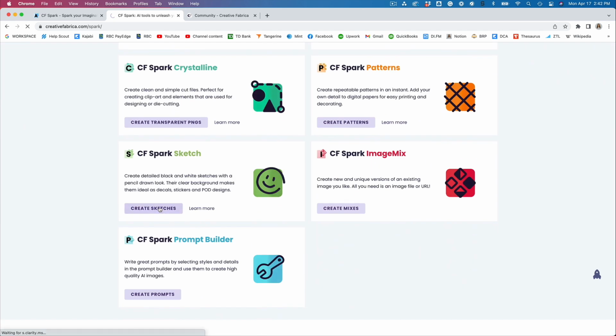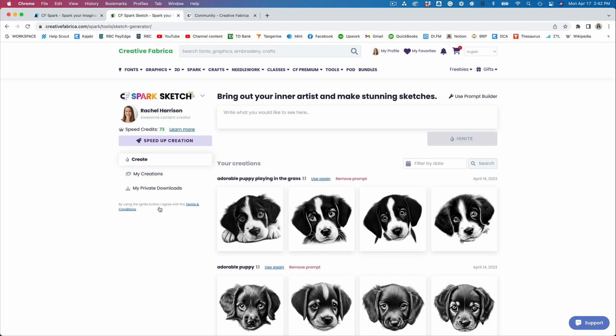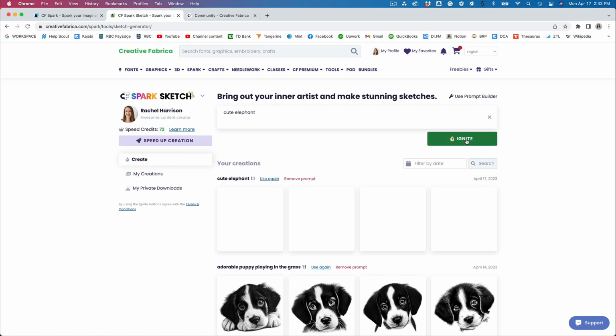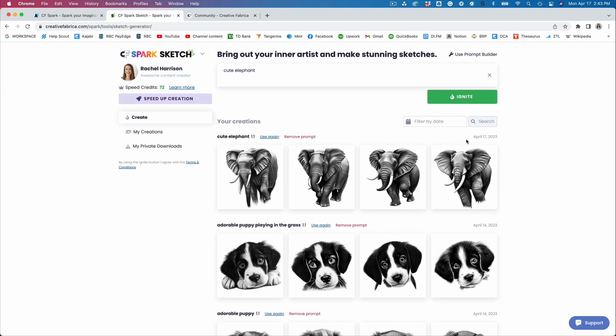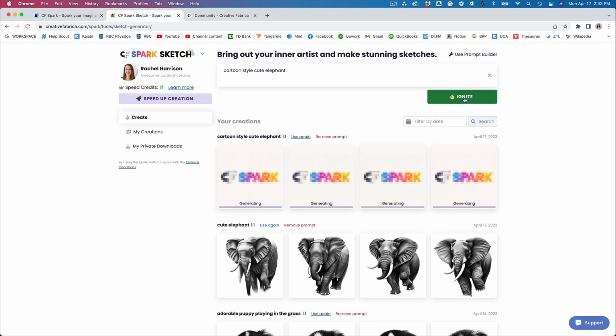All right, so we'll check out Sketch. So here's some of the examples that I've already played around with. I was on a cute puppy roll the other day. Let's try our cute elephant again. Oh my gosh, apparently I cannot spell elephant today. Now you could try other prompts, like maybe let's try cartoon style elephant. These are looking pretty realistic, so let's see what we get from cartoon style.